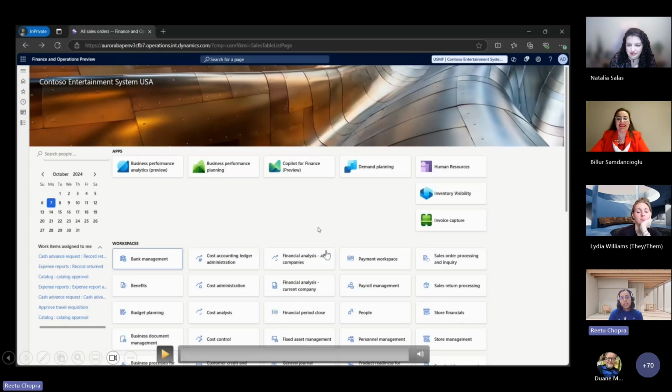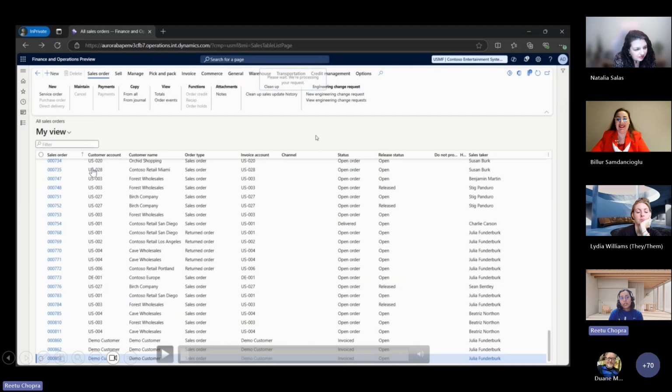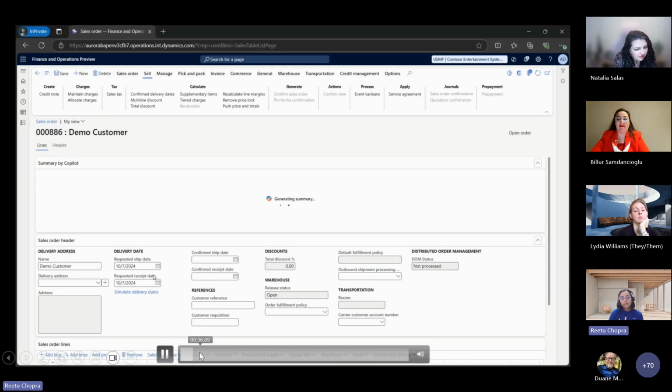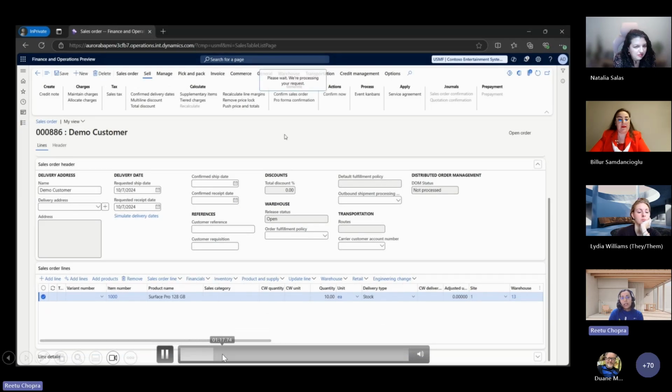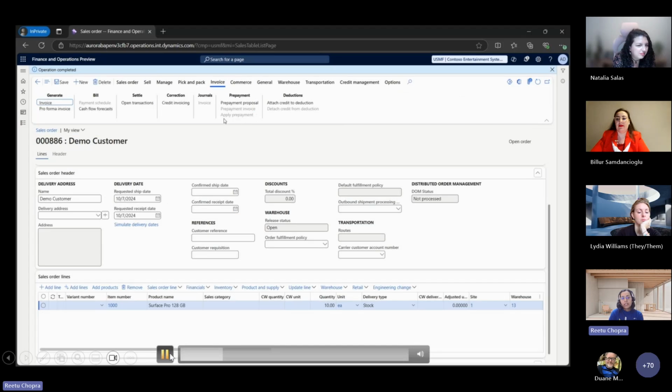Now coming to the exact demo, that is how the prepayment feature actually works in the system, right? So on my screen, if you see here, I go to my sales order screen, and then whenever I'm creating a new sales order, right, and I confirm that sales order. And if I go to my invoice, I can see this option on the top, which is called prepayment proposal, right? Now, this is something which is introduced as a part of this feature.